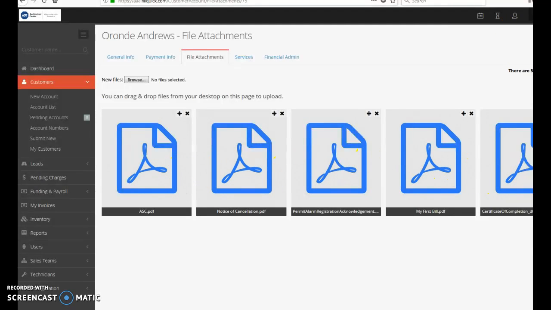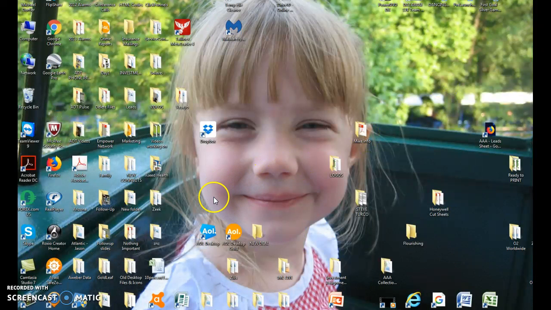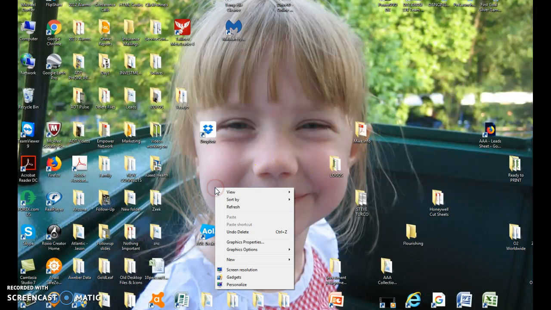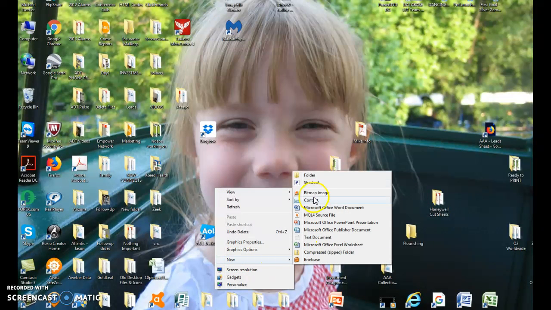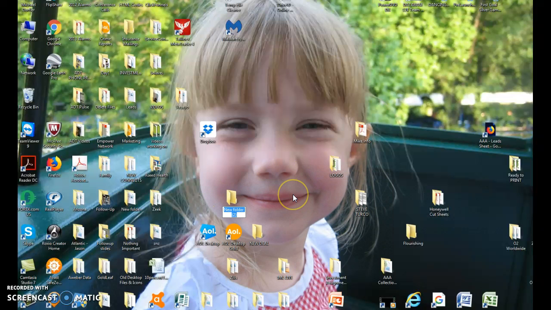But before we click on that, what I recommend is going to your desktop, right-clicking and clicking New Folder. And let's label this folder as Temporary Files to Be Deleted. And then hit Enter, and then you have a new folder that's right on your desktop.